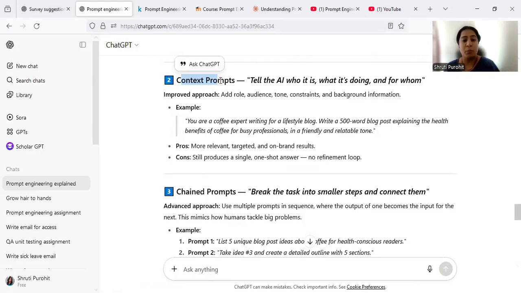What is the background? What is the environment of this particular prompt? So in this improved approach, we are adding the role, the audience, the tone, constraints and background information. This is the example. So rather than asking for a blog post about coffee, you're saying that you're a coffee expert writing for a lifestyle blog, and you have to write a blog post of around 500 words. It's about the health benefits of coffee for busy professionals, in a friendly and relatable tone. So we mentioned everything over here.